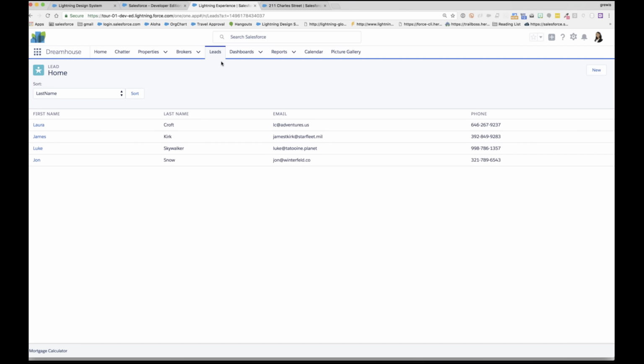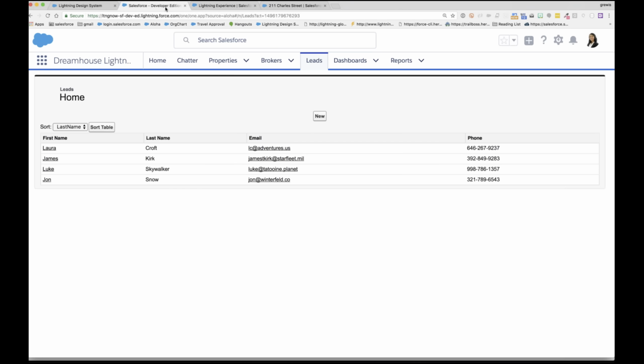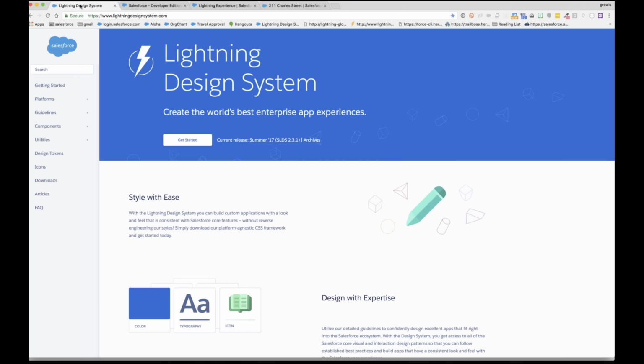Now, how did we go from that classic look to this Lightning look? And the answer lies in those styles. It's all about the styles that we apply to the page that makes it have its look. Okay, so in order to make our page look like Lightning, we need to apply styles from Lightning. Well, where do we get those? Well, all of those styles actually come from something called the Lightning Design System.